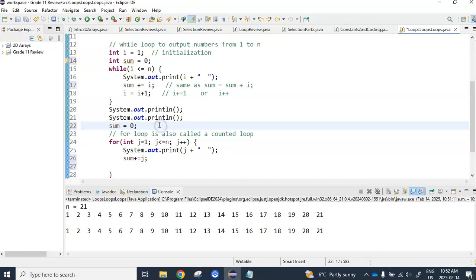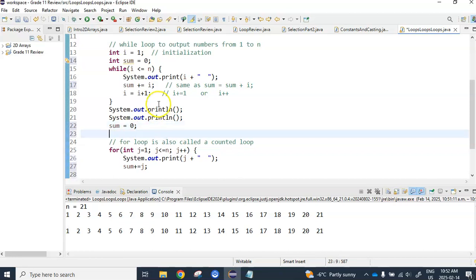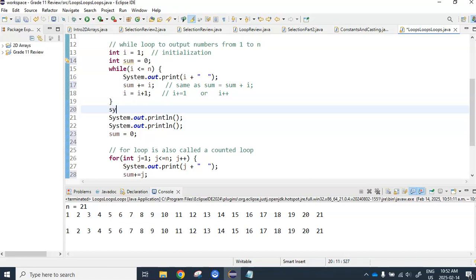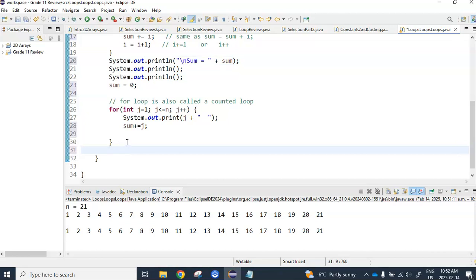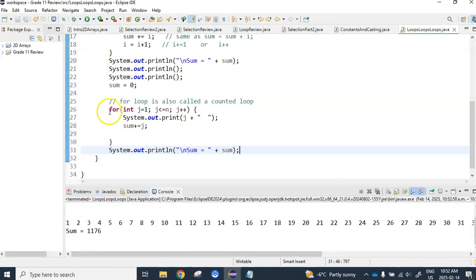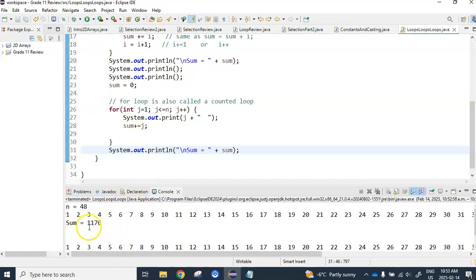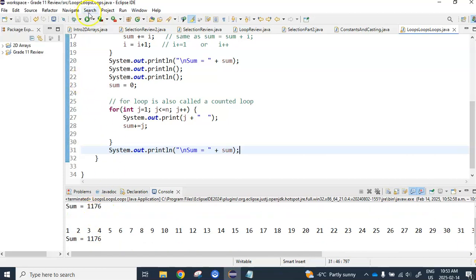Remember backslash n, what does that do? It gives us a new line character. Sum equals, I didn't pause long enough. And if I take this same line and output it after this loop, you'll see the sums will be the same. Well, they better be. You can see, it was 48 this time.